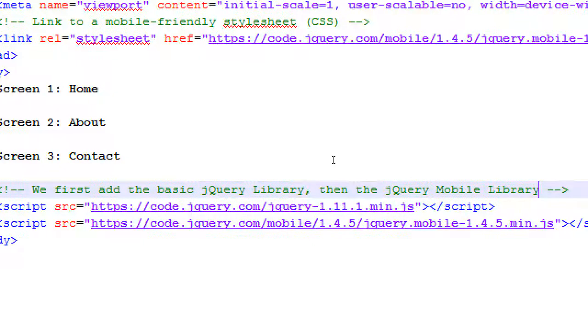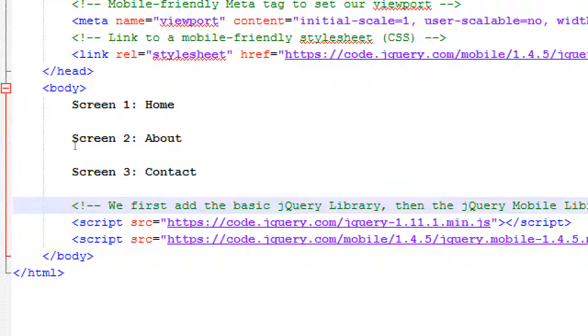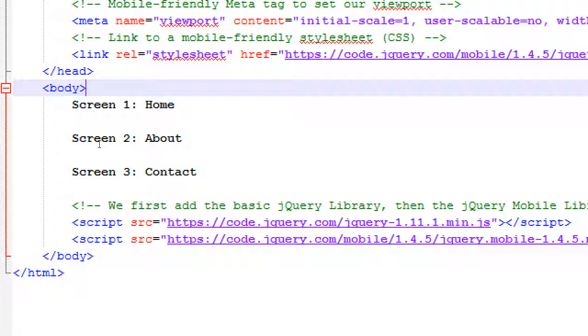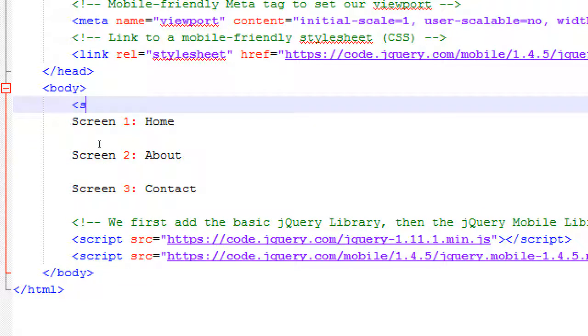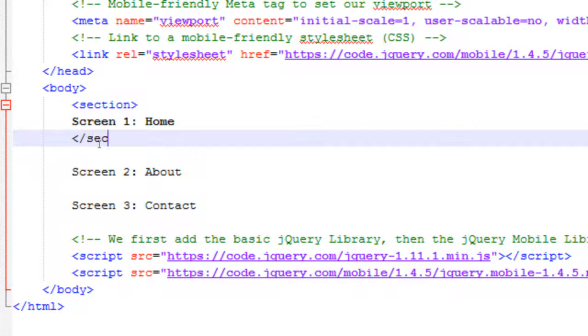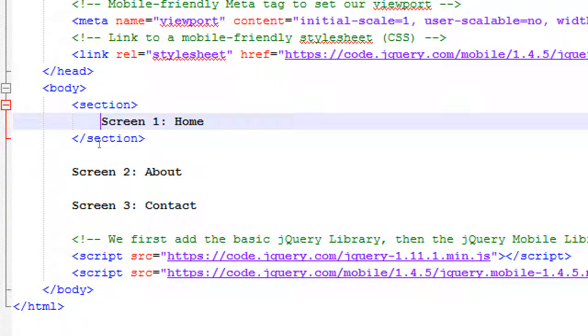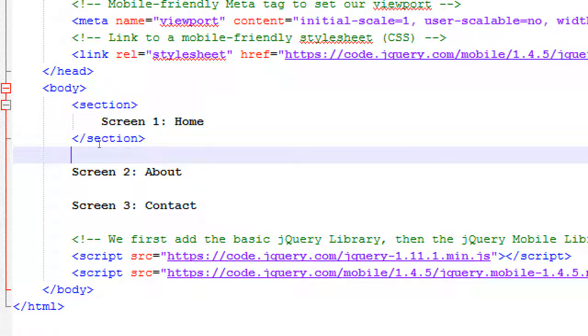Okay, so the way that we will separate these screens into different sections of our app is we're going to wrap the section tag around each one that I want to be a separate screen. So section slash section, this is going to be its own screen. Section slash section, this will be its own screen. And same thing for the third one.